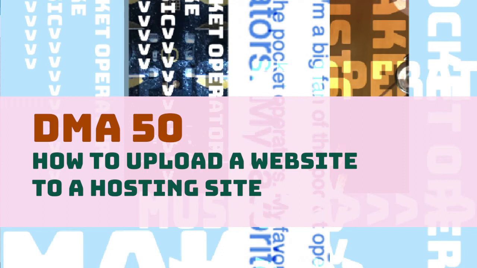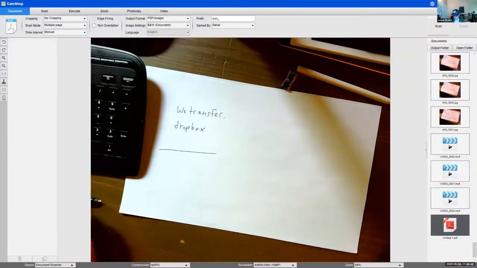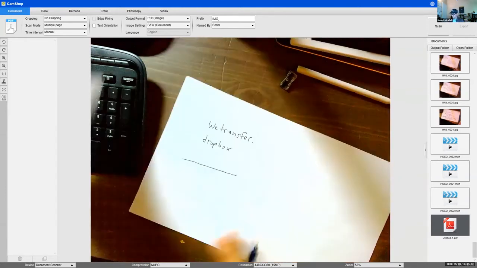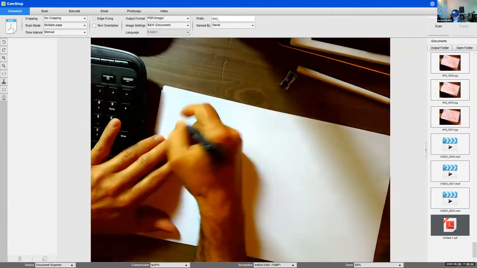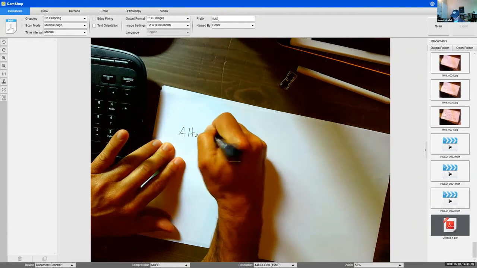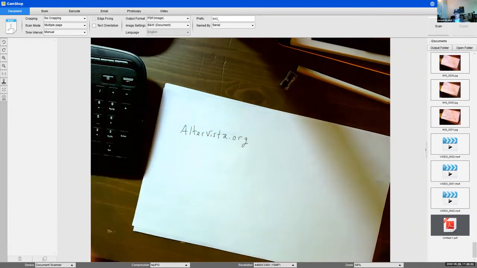Okay, so I want to show you how to get your own hosting site, and it's this site. I'll write it down. This is the site: Altervista.org. I found this one, and I think I showed you guys last time. I even did a little video last time. So Altervista.org offers free hosting.